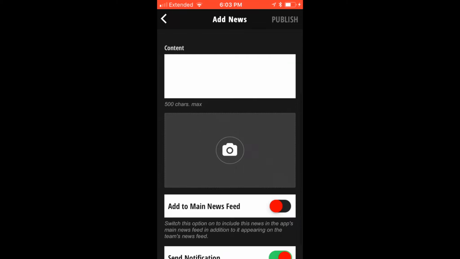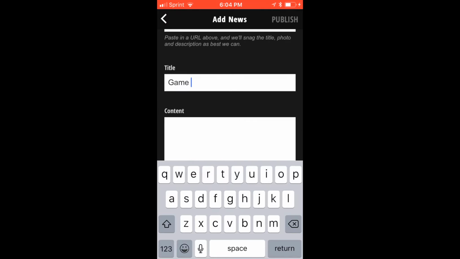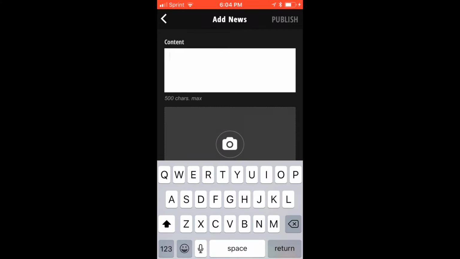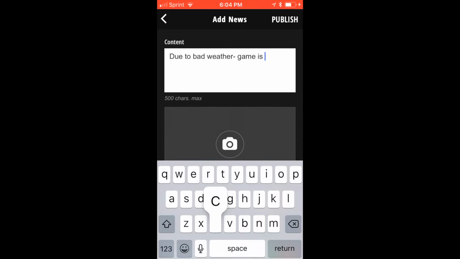The other way to use this, of course, is for the reporter to put in a news alert or some kind of an announcement coming directly from the team. So in this case, let's just test it with a game canceled alert. And you always have to have the content field filled out. So in the content section, we'll put, due to bad weather, game is canceled.